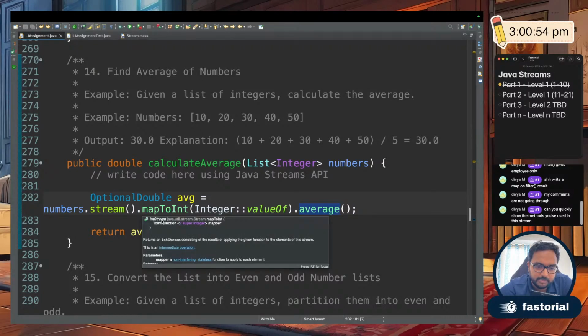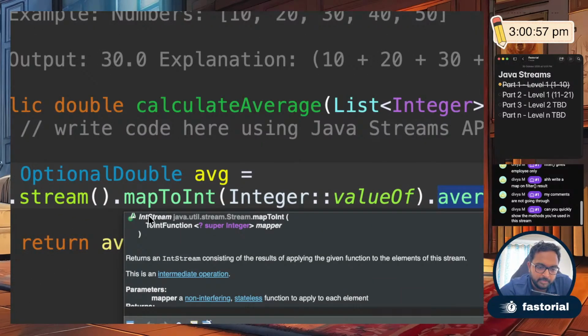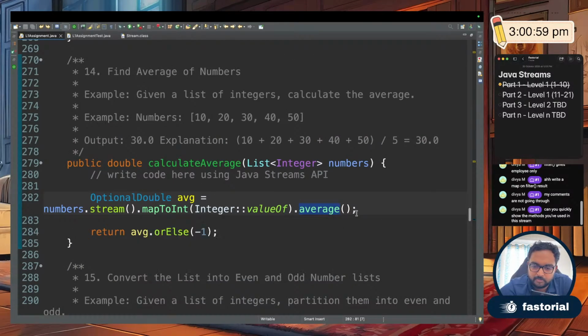Then we had calculate average, which was a simple average function on the int stream. So mapToInt gives us an int stream. So on the int stream, there is an average function which we are calling.